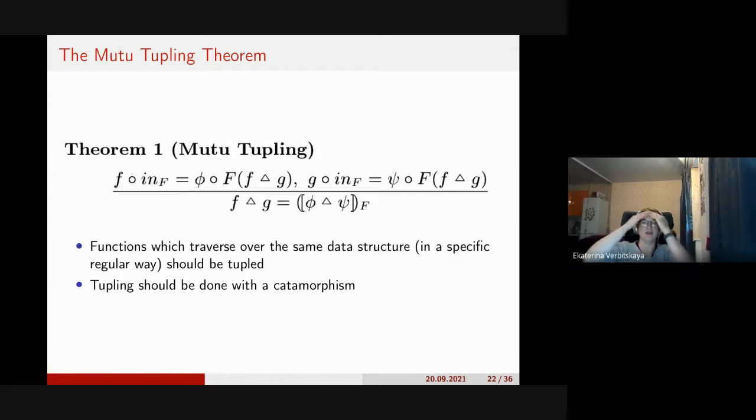And so now, when we are reminded what catamorphisms are, I'll just throw this Mutu-Tupling theorem at you. It may come across as total nonsense, but what it does is explain what kind of functions you can tuple and how you can do it. So basically, to tuple two functions f and g, you can construct a catamorphism out of two functions phi and psi, which come from these two definitions for the f and g functions themselves.